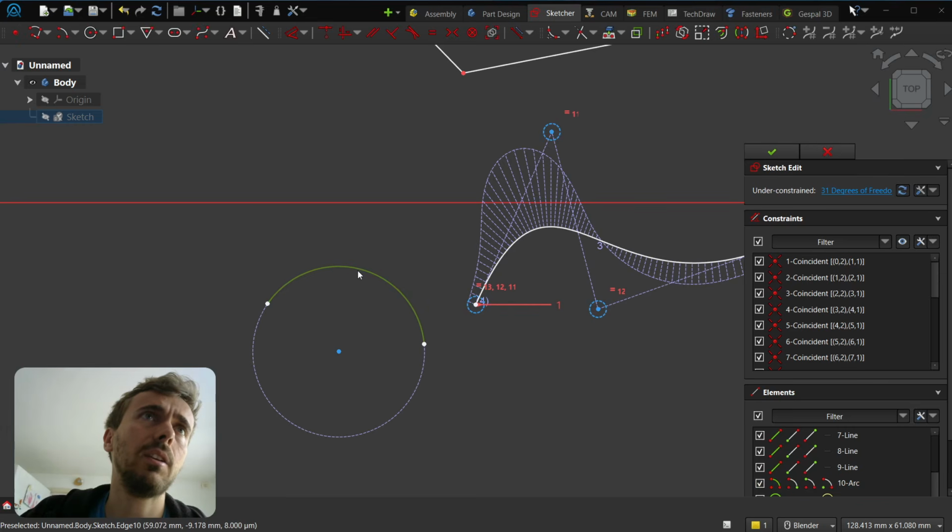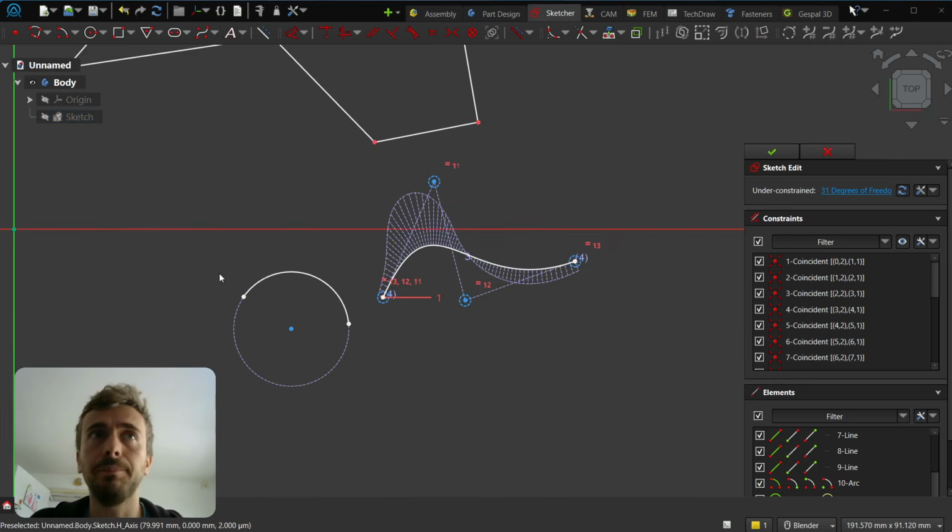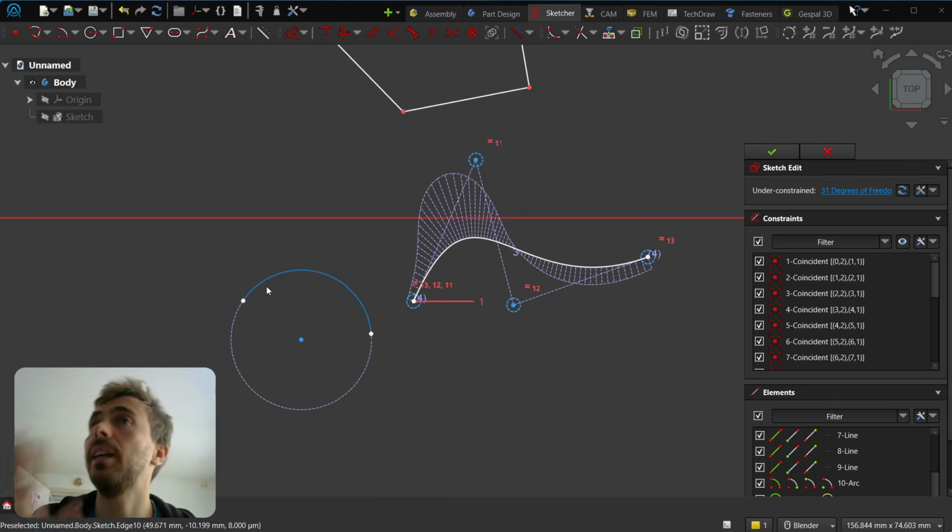Like if you right click on an arc, we should have this, but I forgot to add it, so I will add the command here in the context menu of the right click. So yeah, whatever. So those were existing, right?